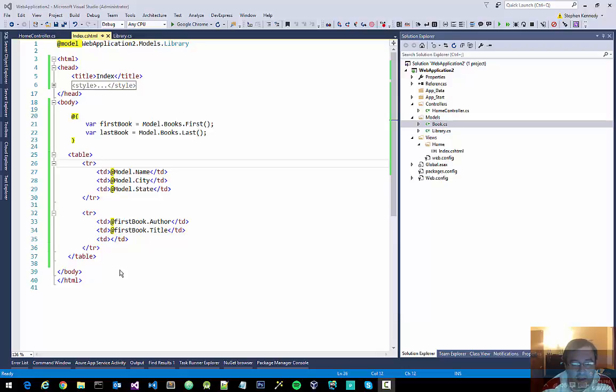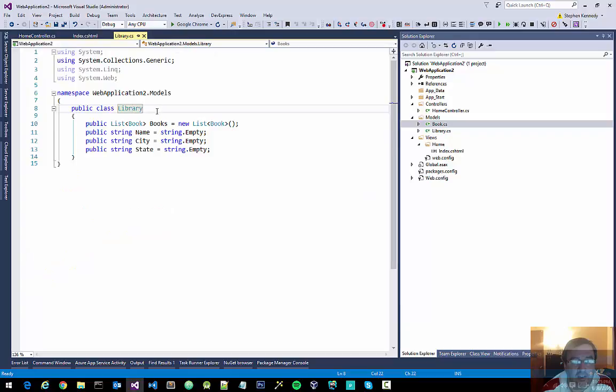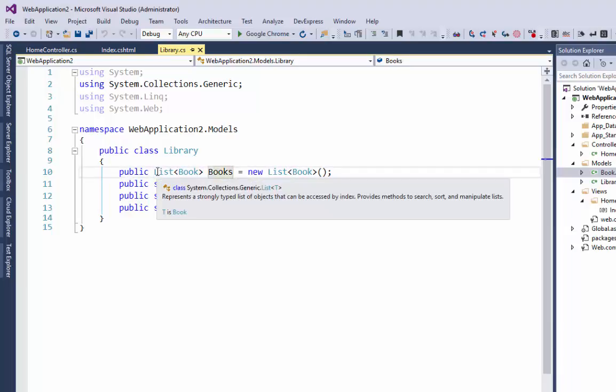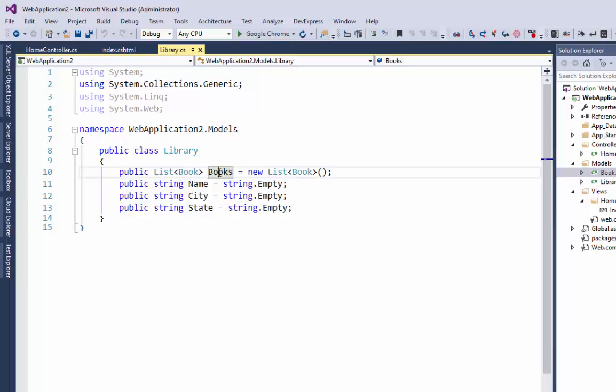I want to take a few minutes to talk about how to use LINQ and an expression to search a collection of things. I'll start off with this. I've got this library class, and it has a collection inside of it. This is a collection. It is a list of book type that I called books. Books is a collection of singular book.